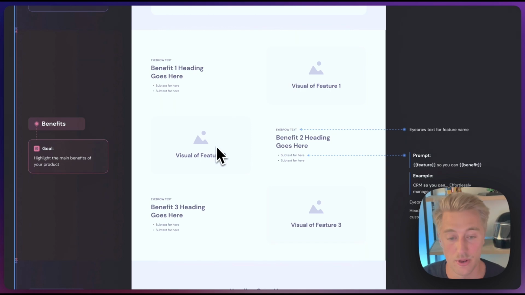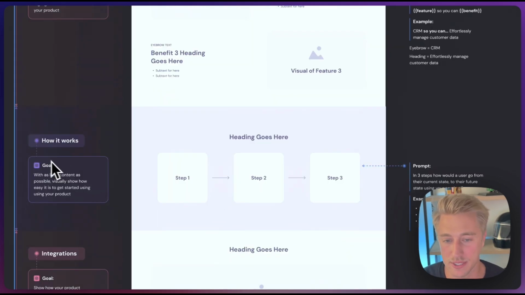So we know that your products have a ton of benefits, but we want to limit the number of these. I'm not saying the number's 3, it could be 4, it could be 5. But whatever that number is, we want to keep it as minimal as possible and just focus on those main benefits. All right, moving on to the how it works section.